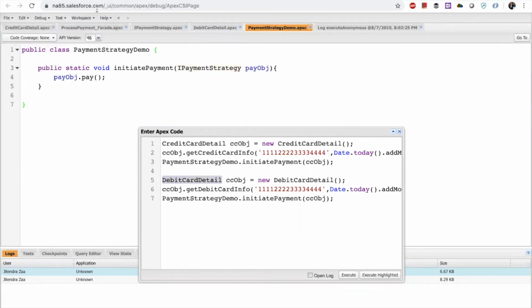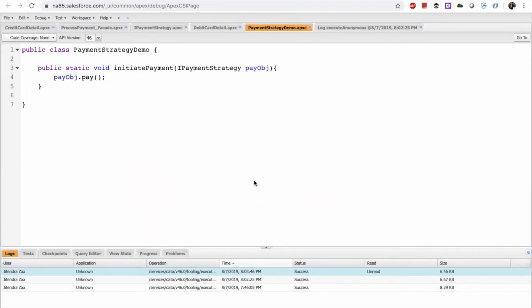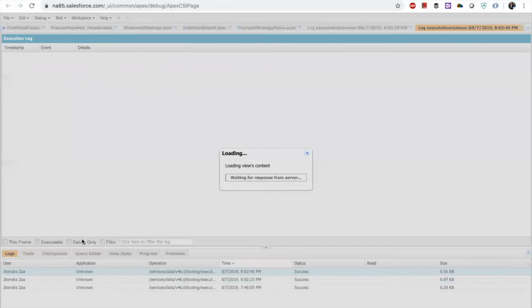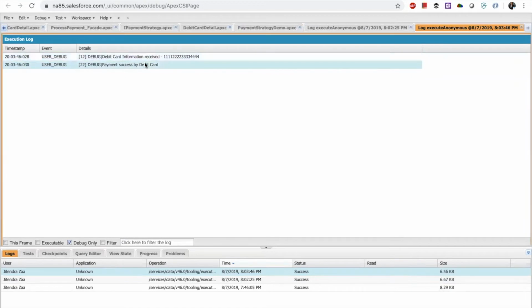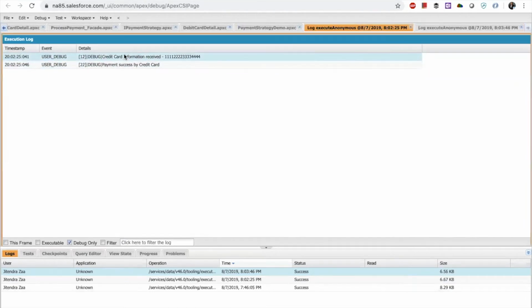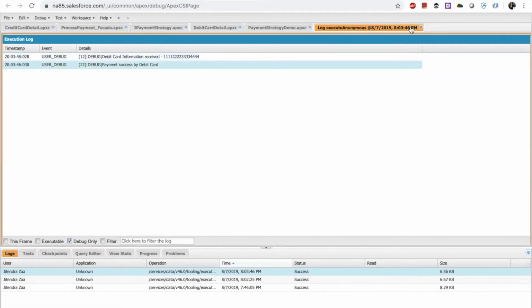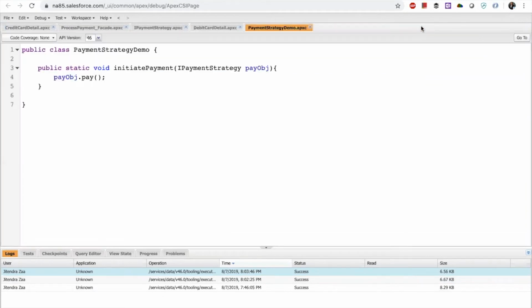However, I'm not changing my code. My code, whatever I have written, is as it is. When I'm calling my code, at that time I'm just passing some parameters. Sometimes I'm passing credit card. Sometimes I'm passing debit card. So let's run this. Now you see debit card received, payment success by debit card. Here in this example, credit card received, payment by credit card. So that's the beauty of the way we have written the code. We are not changing our code, and the key in our code is the interface.